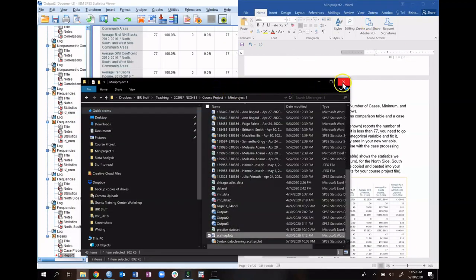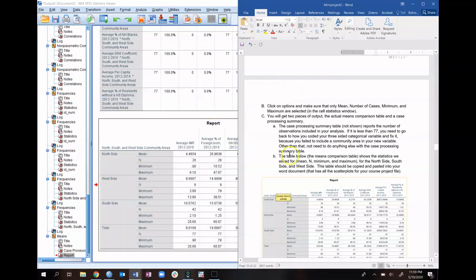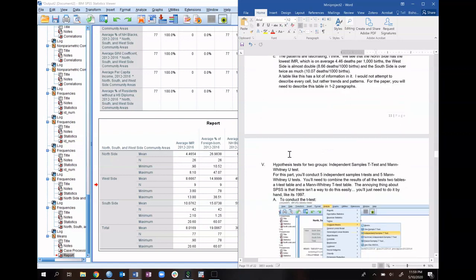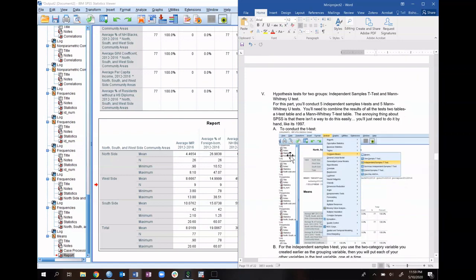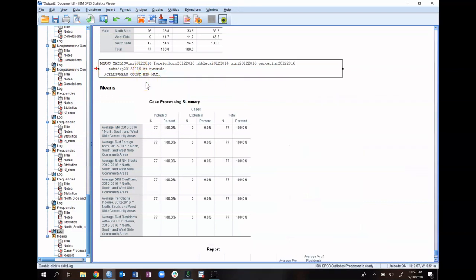So next up for the project, the means comparison table is done. Now we're up to hypothesis testing. We're going to work through a couple of examples with this. We'll take the 2-category measure for north side, south side, and work through a couple examples with the Independent Samples T-Test and the Mann-Whitney U. Then we'll do the same thing with the 3-category measure, with the ANOVA and the Kruskal-Wallis.